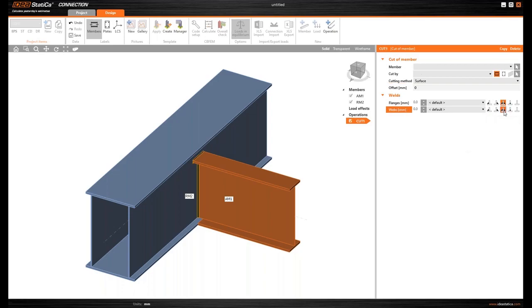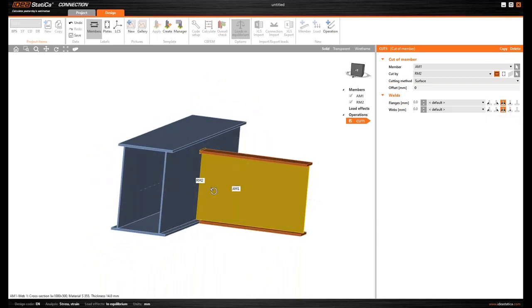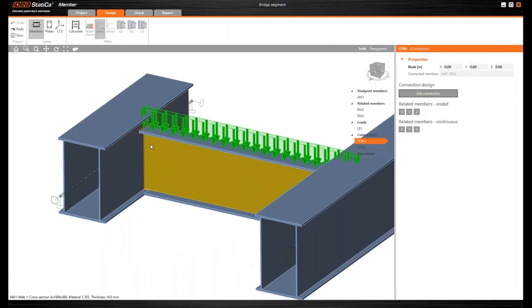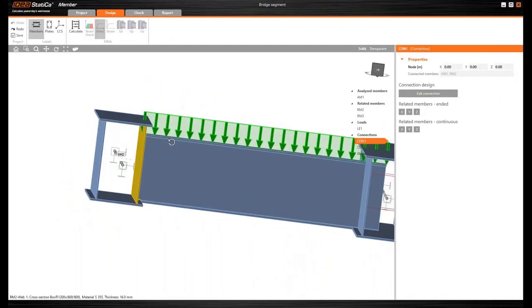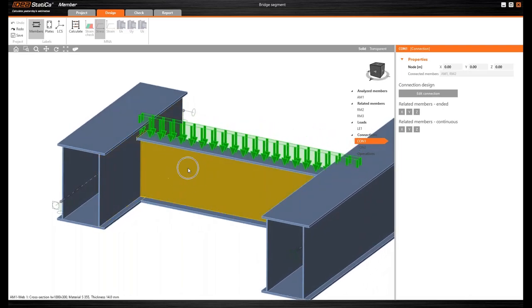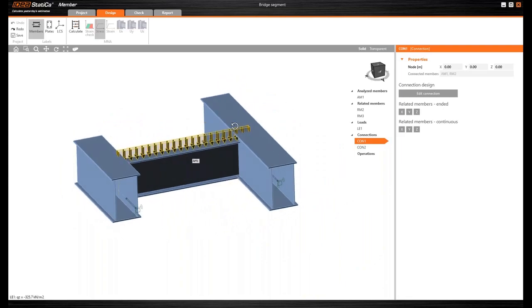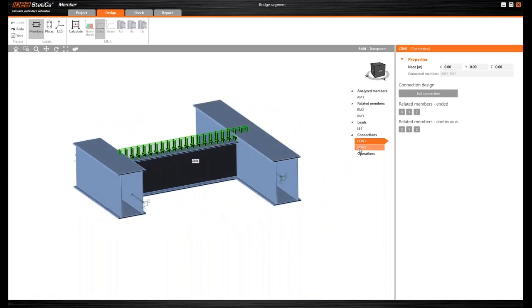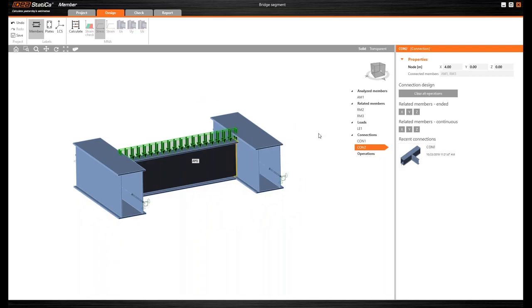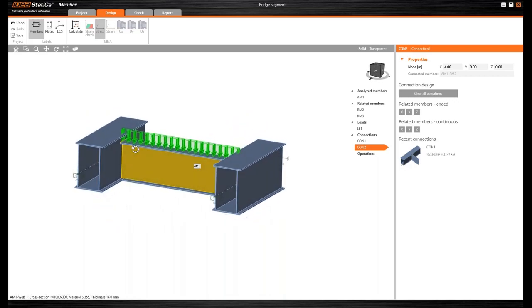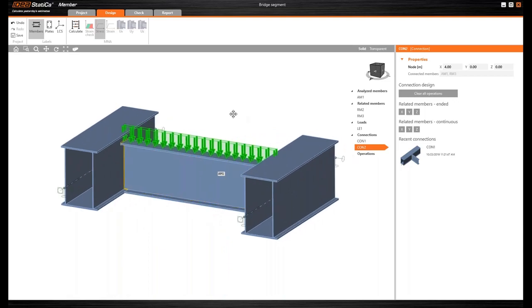Okay, I will cut it by surface, and this is the way I want it. Just saving, close the window, and you can see right there our connection is designed and the related member and analyzed member are connected. I want to have the same thing on the other side, and I don't want to design it again, so I can apply the same recent connection I did to the other side. Great, and this is our bridge segment.